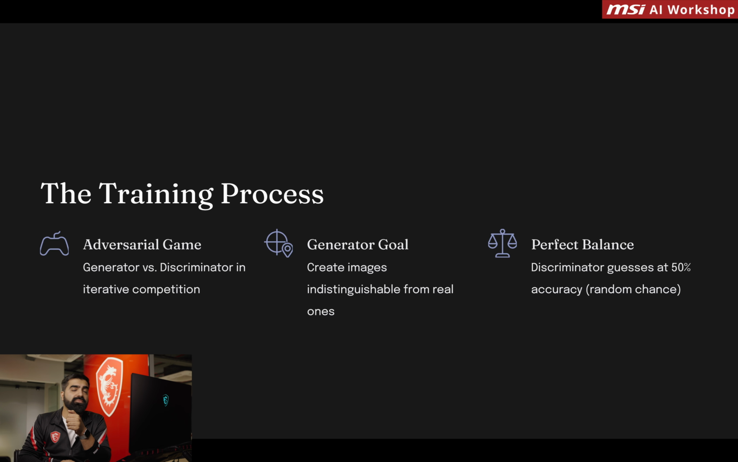Let's look at the GAN feedback loop. Let's look at the training process, as to how things work out. So first comes into the picture the adversarial game. As we just discussed, the generator and the discriminator keep on playing against each other. They try to understand what is getting generated and whether it is real or not. It goes in an iterative process, one after the other, one after the other.